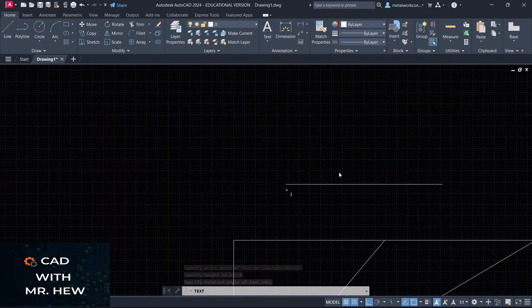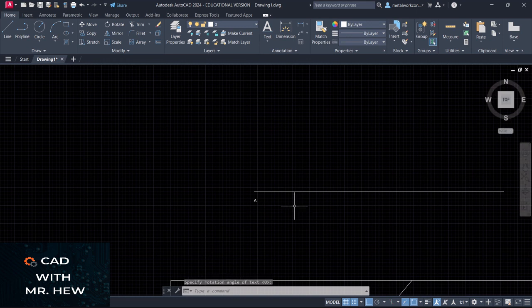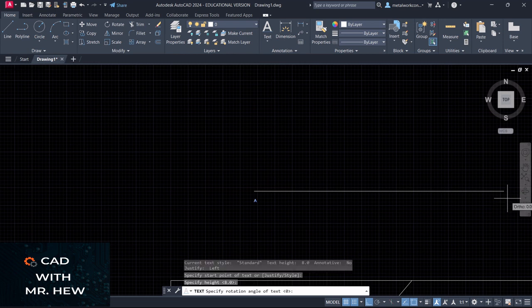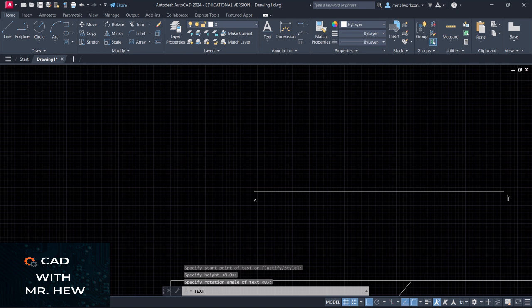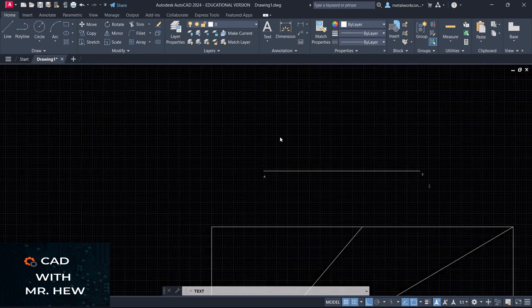Alright, so look now. AutoCAD is measuring from A in an anti-clockwise direction, and 0 would be over here. So let me label that for you. Click here, enter, enter. So it's 0 is here, right? So it's measuring 0 degrees from here going in an anti-clockwise direction.